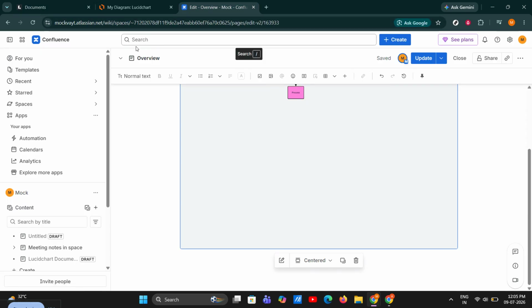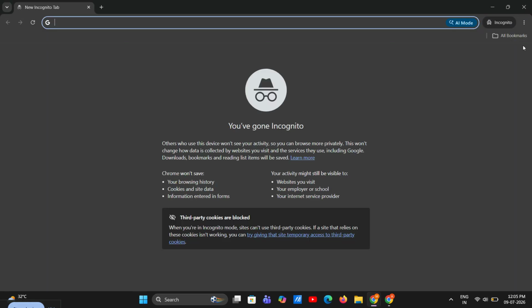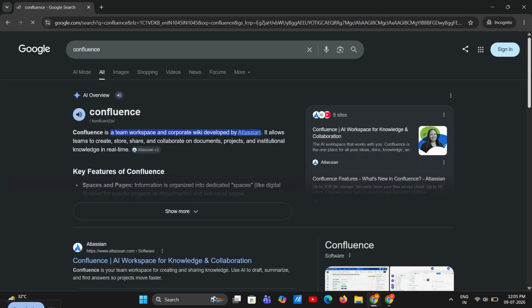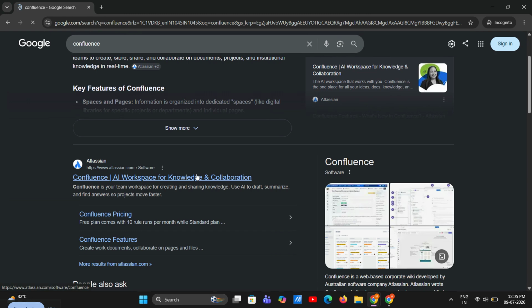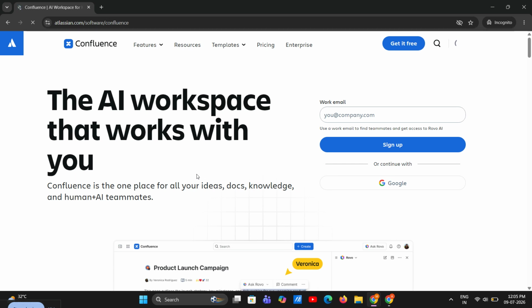If the diagram still won't load, the next thing I recommend is testing in an Incognito window. On Windows, press Ctrl, Shift, and N. On Mac, press Command, Shift, and N. Then open the same Confluence page and sign in if you're prompted. Try loading the Lucidchart diagram again. If it works in Incognito mode, that usually means the problem is being caused by cached data, cookies, or a browser extension in your regular browser session.